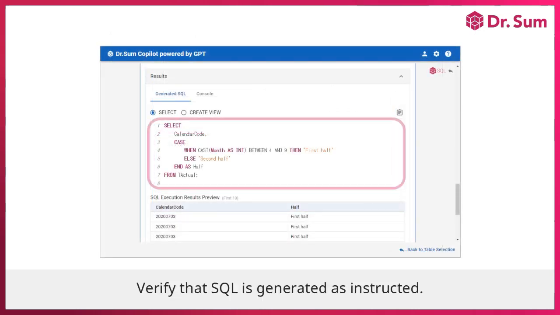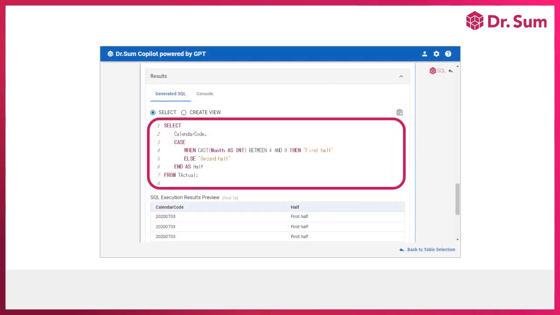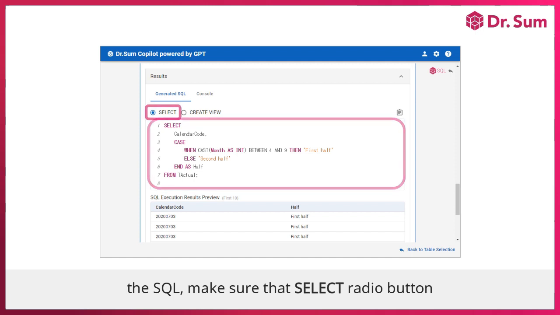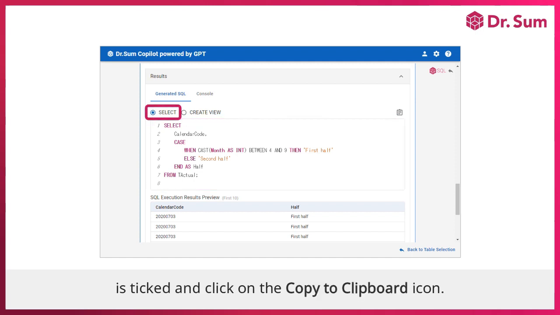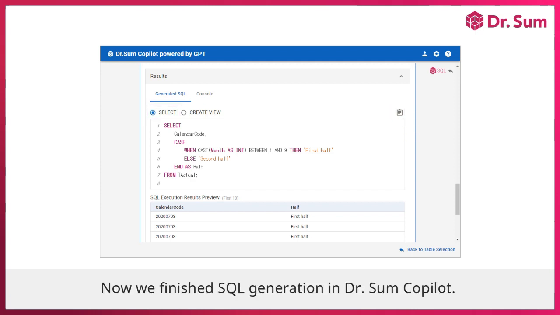Verify that SQL is generated as instructed. If the Create View statement is generated even though the Select Radio button is ticked, use the Regenerate button to generate it again. Once you confirm there are no problems with the SQL, make sure that Select Radio button is ticked and click on the Copy to Clipboard icon. Now we finished SQL generation in Dr.Sum Copilot.